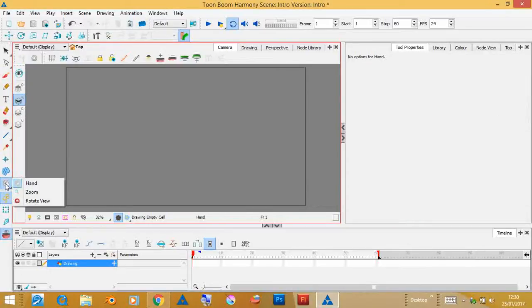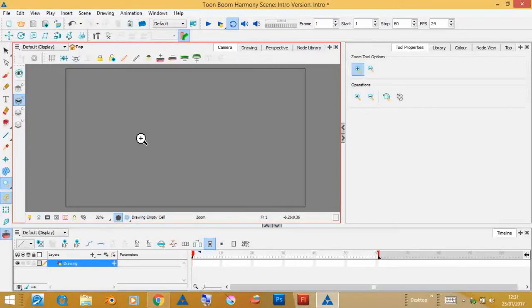And if you hold it down, you'll notice you have some other stuff about your views. So you could call these your view tools. You have your hand where you can drag your screen around. You have your zoom. You can use a shortcut, the Harmony shortcuts 1 and 2. 1 is to zoom out, and 2 to zoom in.